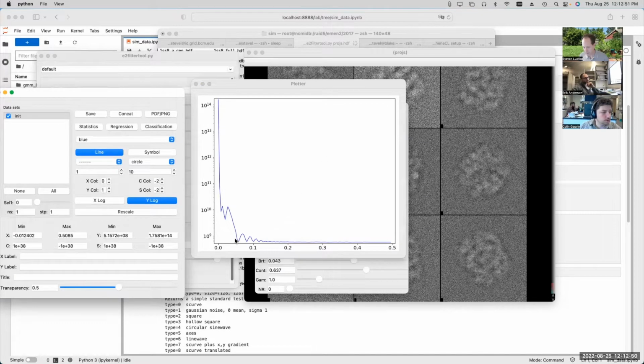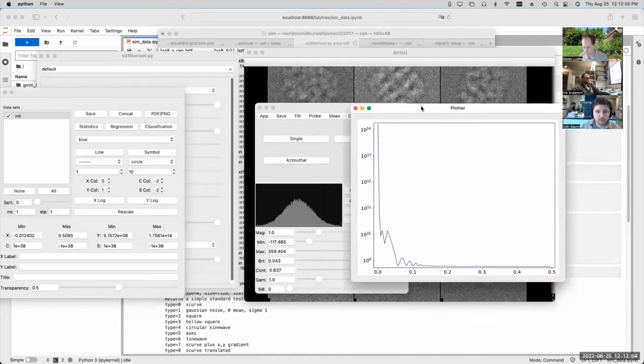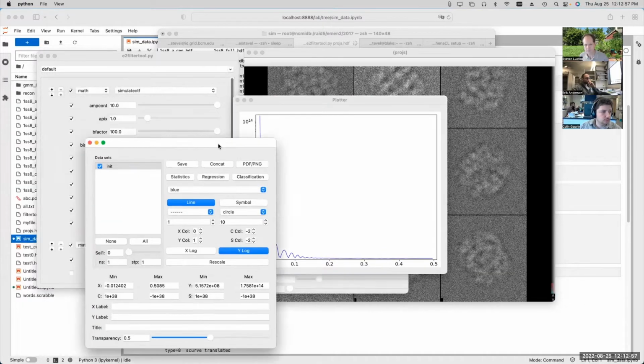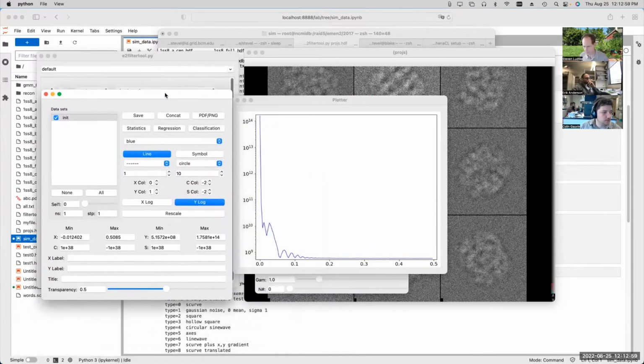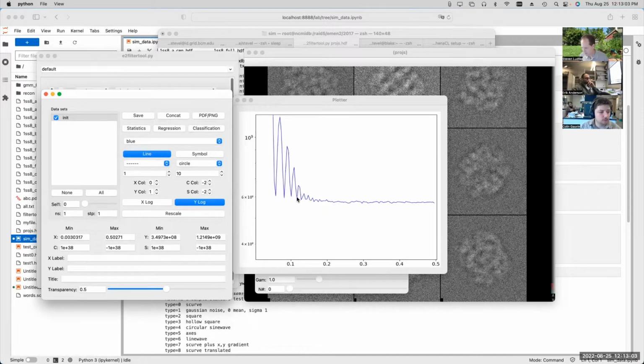And what we see here is basically flat noise. It's even pretty flat all the way out here. It's just that the sampling of the data isn't fine enough to see it getting down to the flat level, but basically the noise is flat across here. If you look at the actual Fourier transform of a real CryoEM image, it won't look like that.